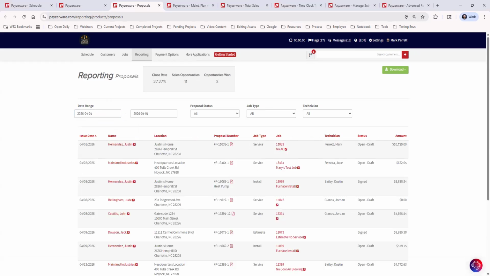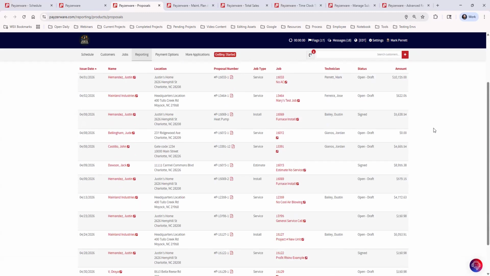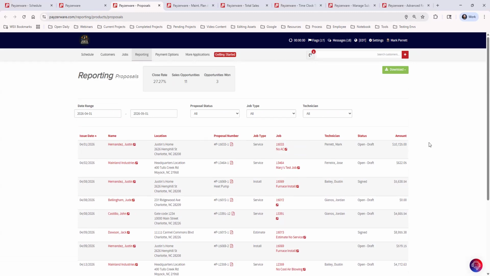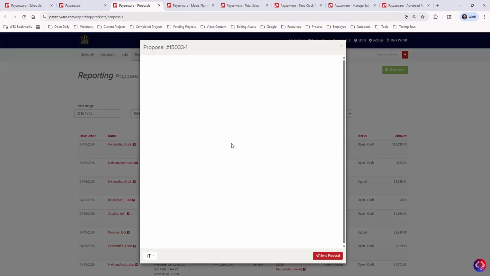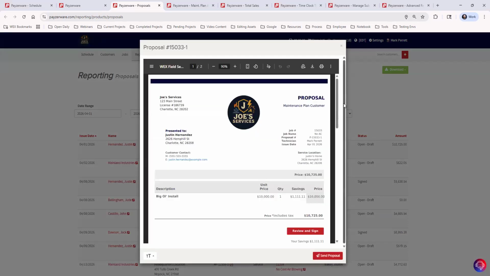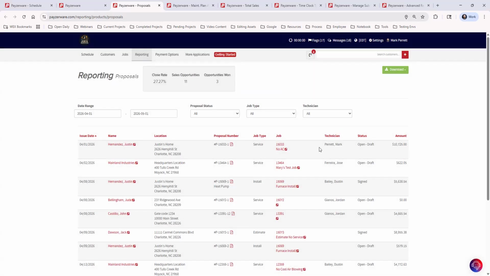And the proposals report is pretty interesting. First, you can see all your proposals at a glance. So this will have any proposal that you've created in your system. And you can quickly view those proposals by clicking the PDF icon, and it'll show you a preview. If you're going to send this proposal to your customer, this is what they will see. And if you want to quickly go into a job, you will click on the job number here. But I think one of my favorite parts of the proposals report is it will show me my close rate.